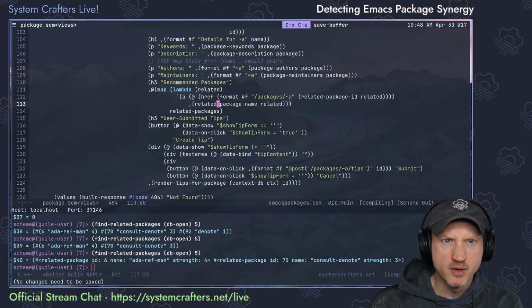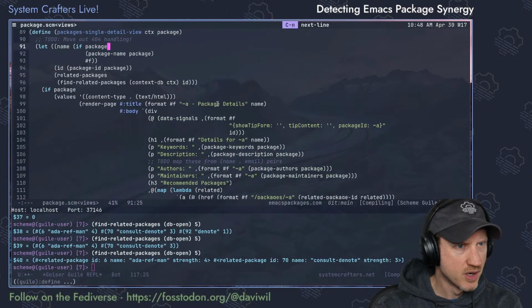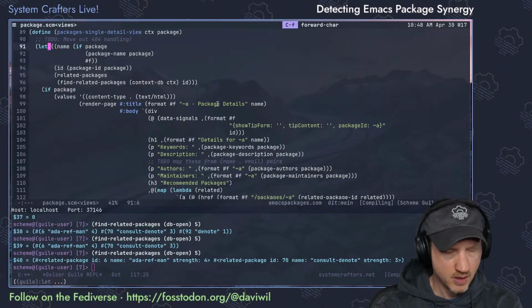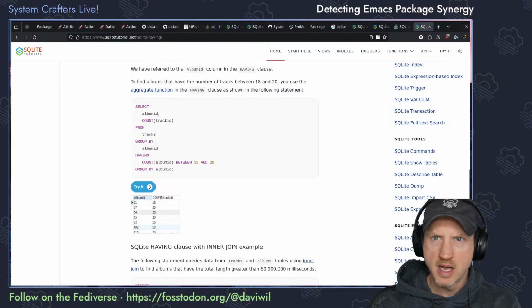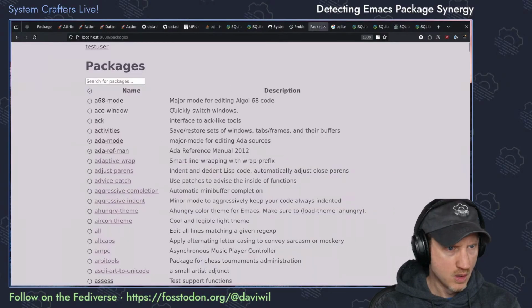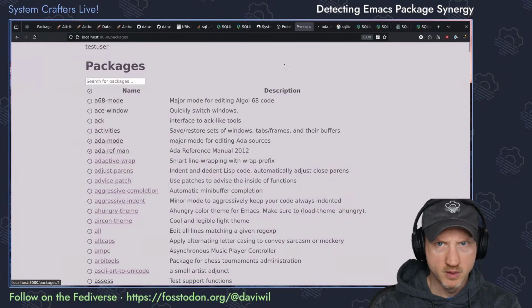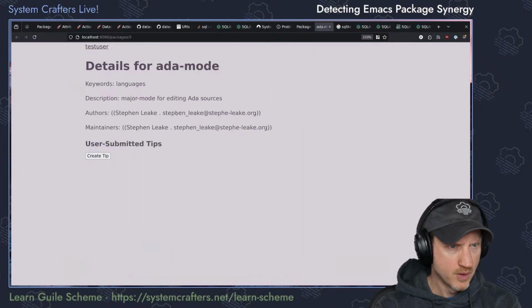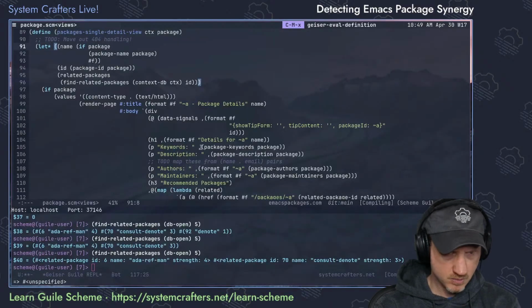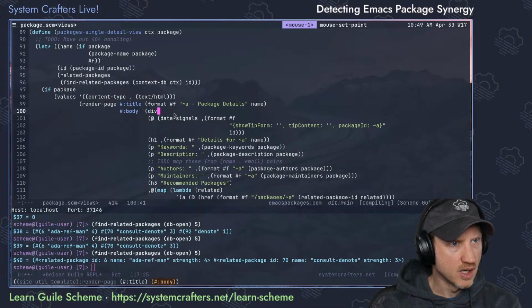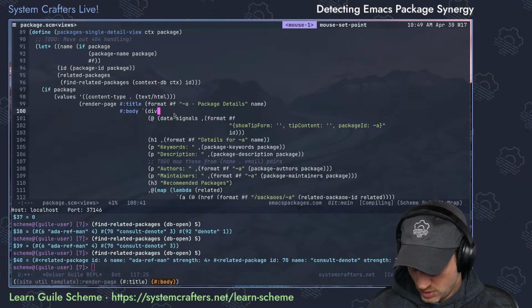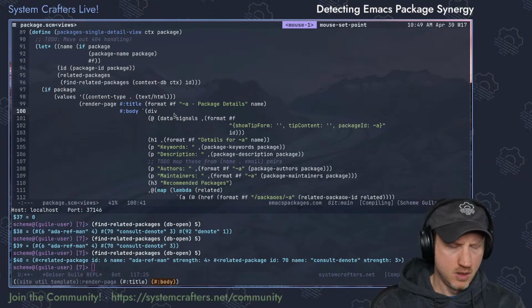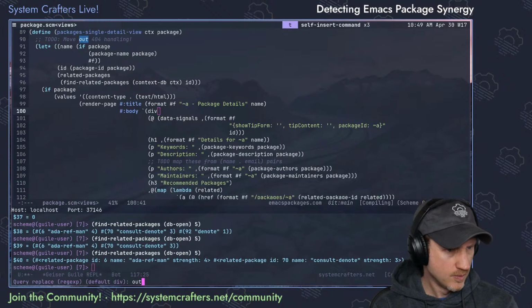Possibly unbound variable ID. Where is that? This is not a let star. Okay, it needs to be a let star. Okay, got that. Reloaded. Now we can go to the page for ADA mode, which is the one we've been using as our test. I'm not seeing the new stuff. I wonder if it's because of how I did the routes.